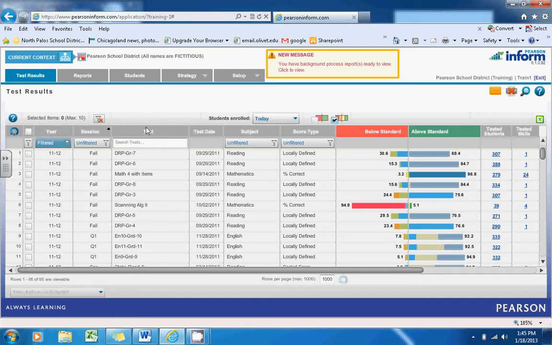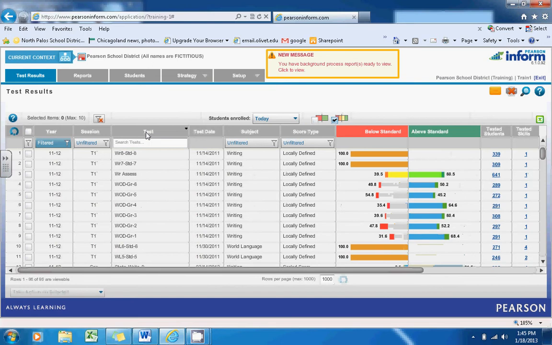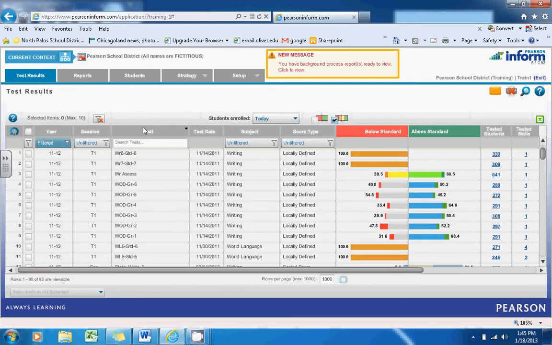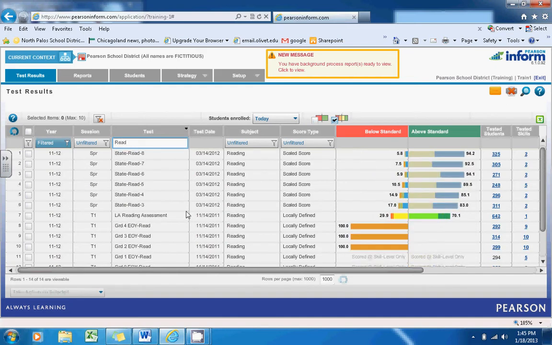The third option that you have is to filter by test. Once again, by clicking on the top of the column, you can sort by tests that are named very similarly. Or if you'd like to search for specific keywords in the name of an assessment, simply type it into this search bar. And all of the assessments that have that keyword within it will appear listed below.